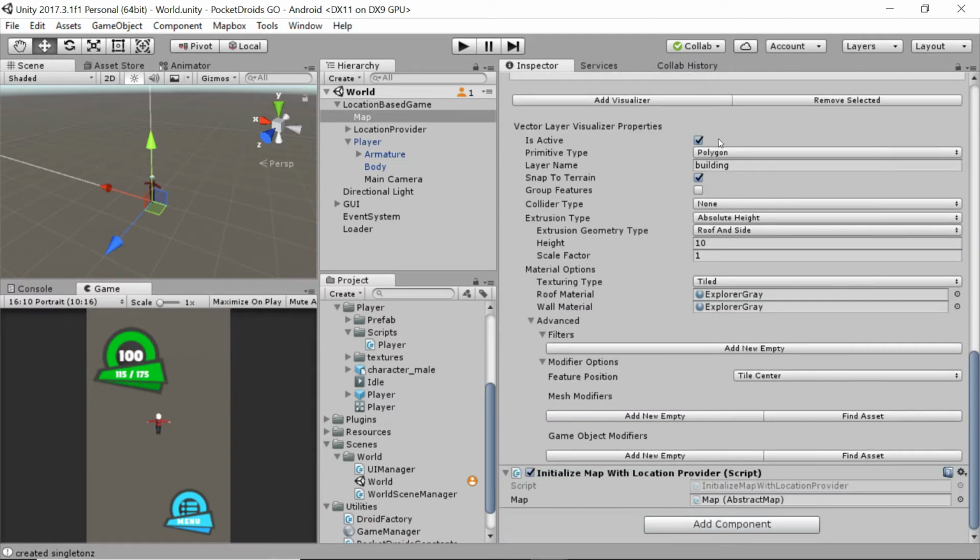So the first thing that we see is whether or not this visualizer is active. We can update this on the fly, or we can change it before we even run our game. And just like any other game object, it'll either turn it on or off. The primitive type of a vector layer visualizer is pretty important to understand because vector data is made up of lines, polygons, points, or custom data. And basically what that means is when we select a primitive type, we're telling Mapbox what we're looking for.